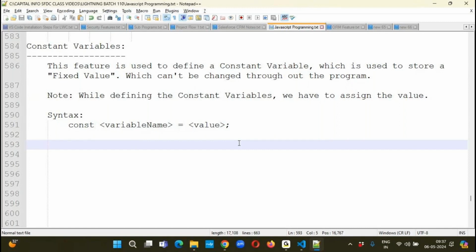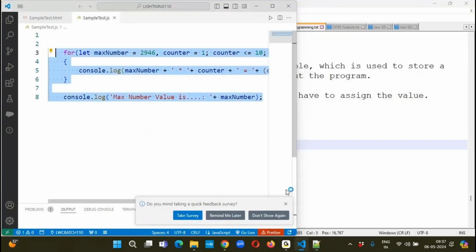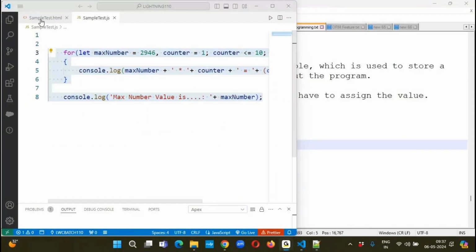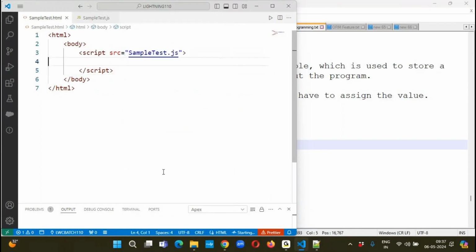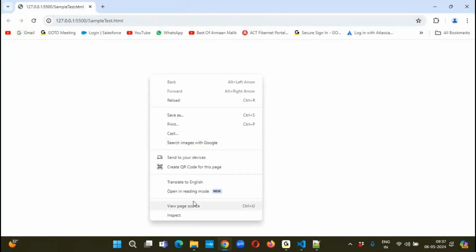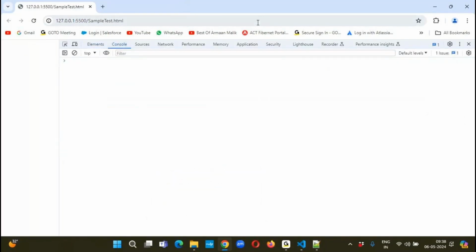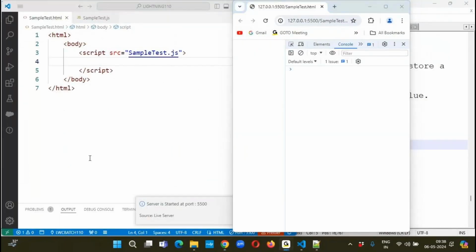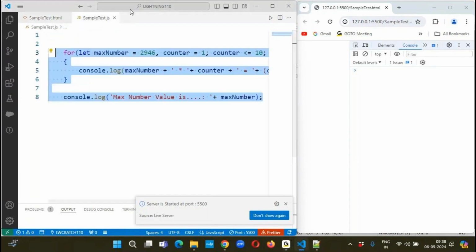Done with this? Now let me show you how we can do this. I'm going to the Visual Studio Code editor. Let's go to the HTML file, right click on that file, and click on open with live server. Now it will open this HTML content in the browser. Go to inspect, click on console, and let me minimize it. Now go to the JavaScript file. Now we can write the content.